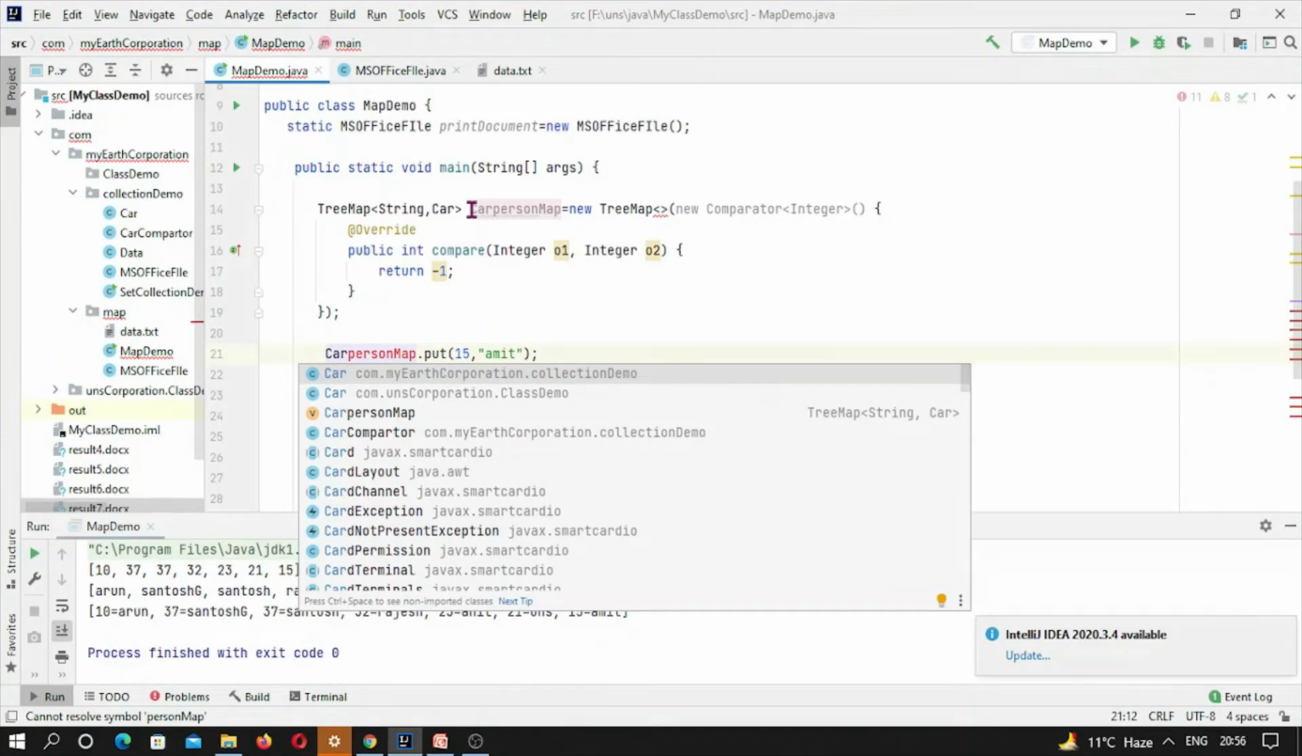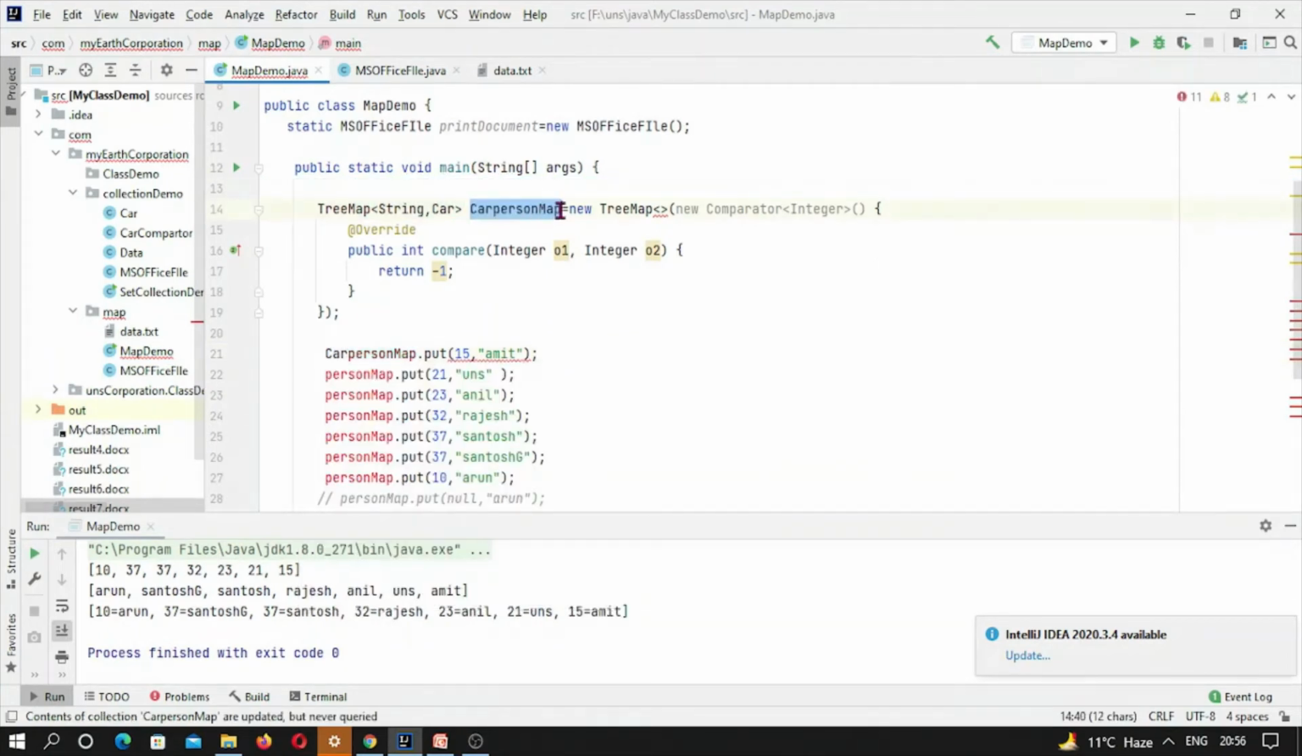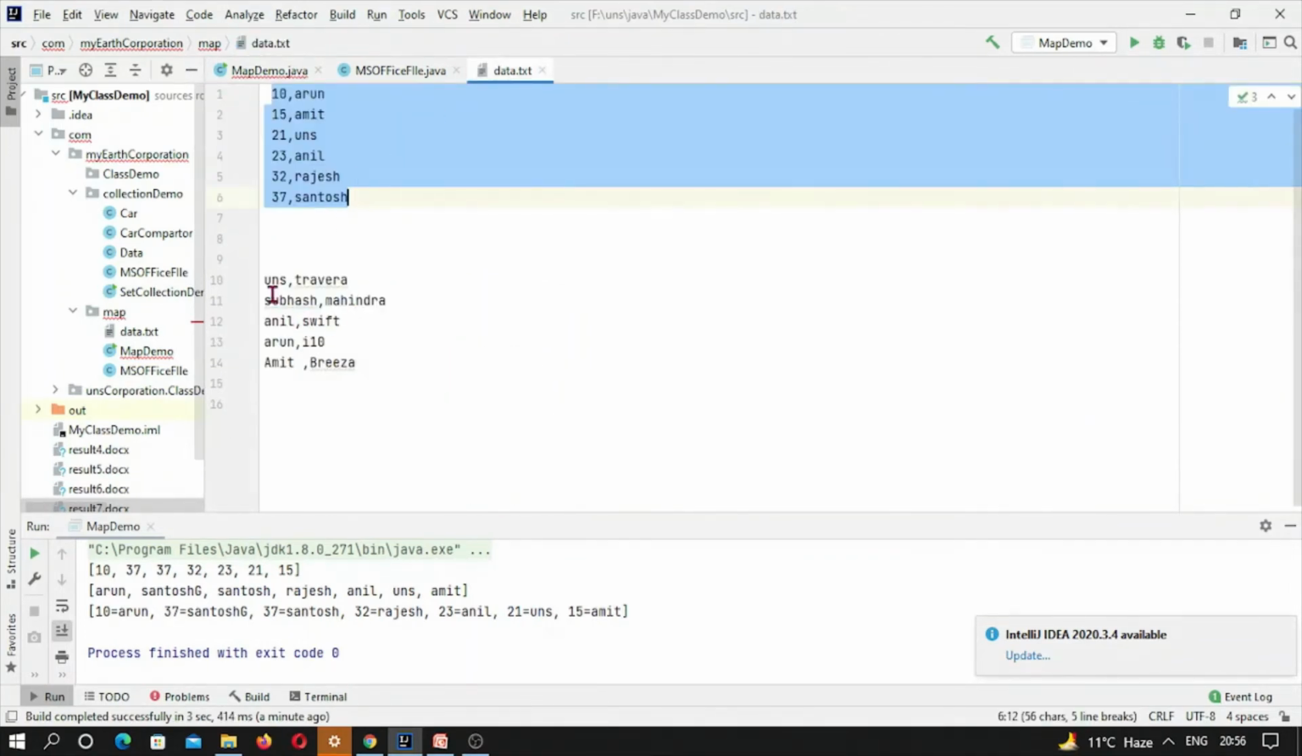Let me add this car. Make a copy and change it. Car person map. Here we will map a person and the type of car that person owns. So we are changing the type name of the map. We have changed this one and we already have data, so this is okay.